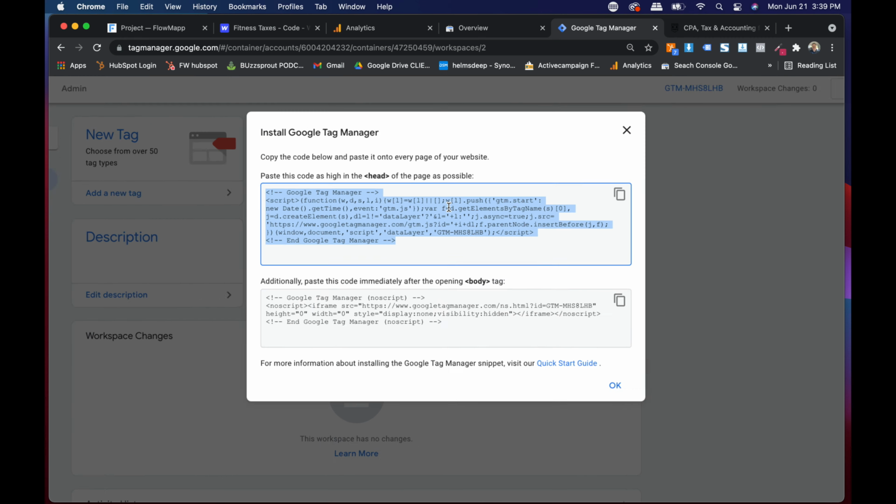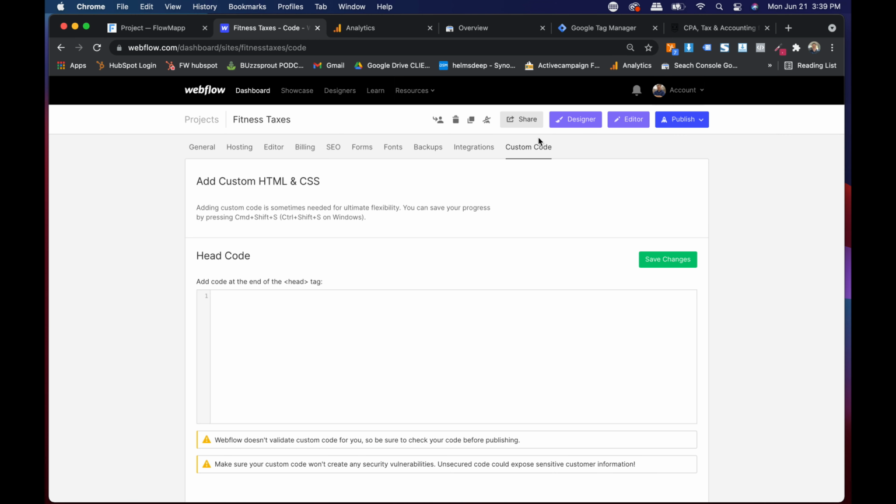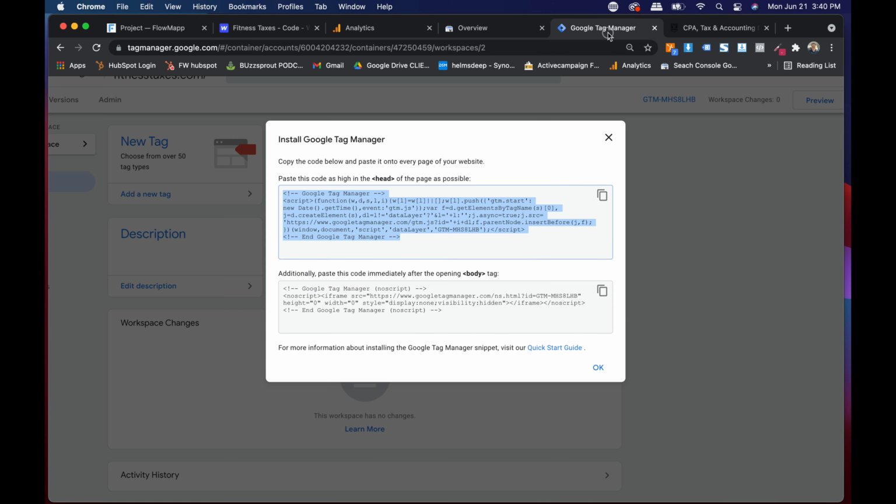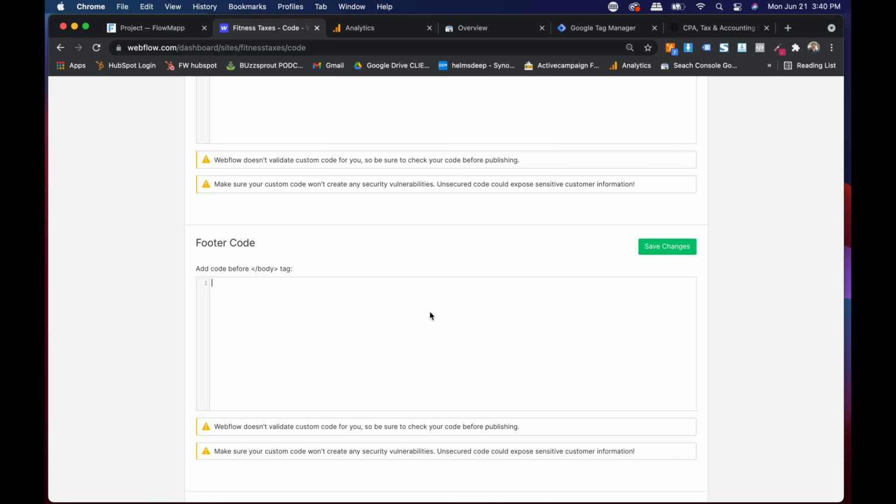So I'm going to grab the head code in Webflow. I'm going to come over to the custom code. I'm going to go into the head code, and I'm going to paste that there. I'm going to grab the secondary code here, which is the body code, and I'm going to paste that inside of the footer, and I want to keep moving.